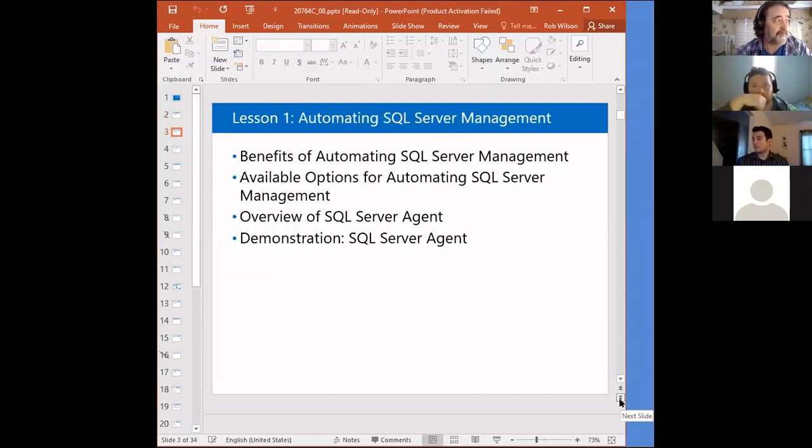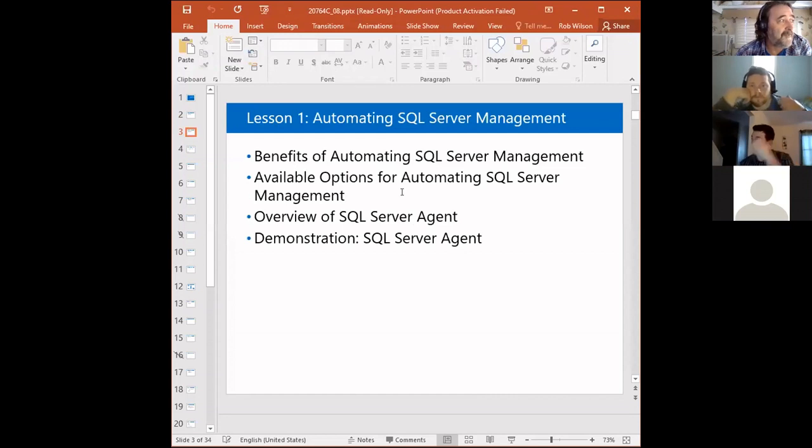We'll talk about the benefits, different options, overview, right? Then I'll jump into the SQL Server Agent and show a few examples of creating jobs, right? As with most things with SQL, you can do it through the GUI or you can do it from the command line as well. You can do it with SQL scripts. So there's a couple examples of that.